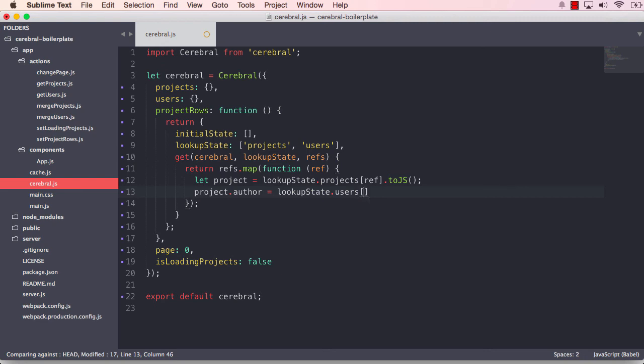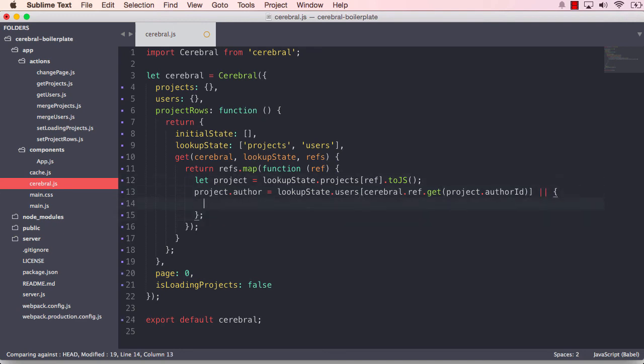What we have to remember now is that we cannot use the plain author ID because all users are saved with a Cerebral reference. So what we do is say Cerebral ref get and project author ID. Now we will get the reference, which will in turn get the user as an author.